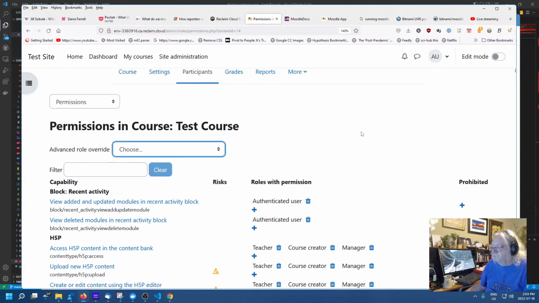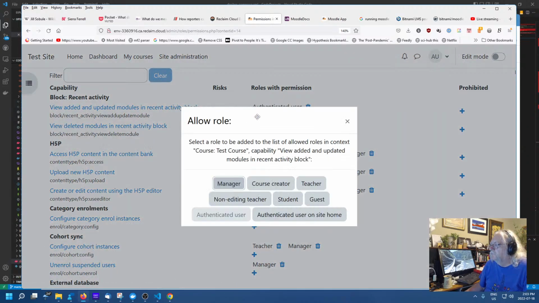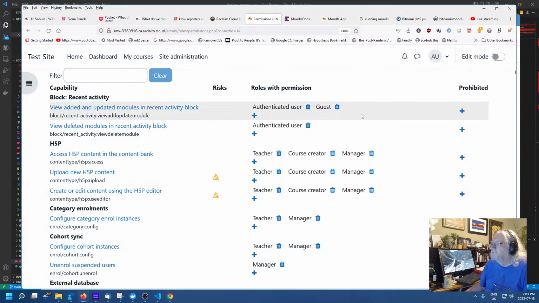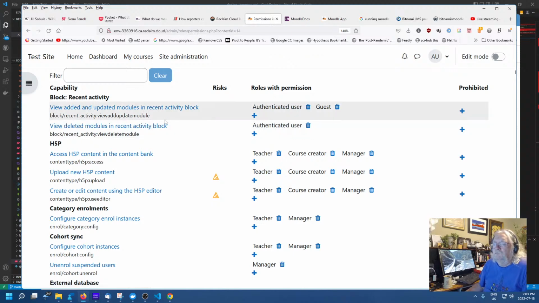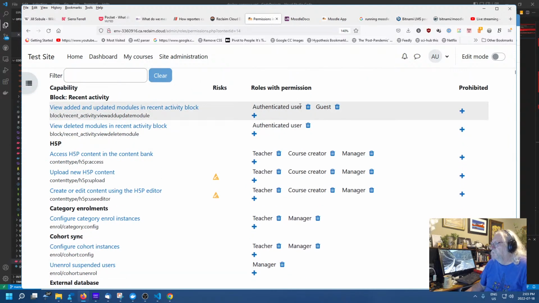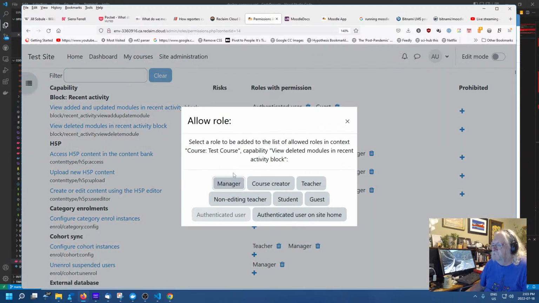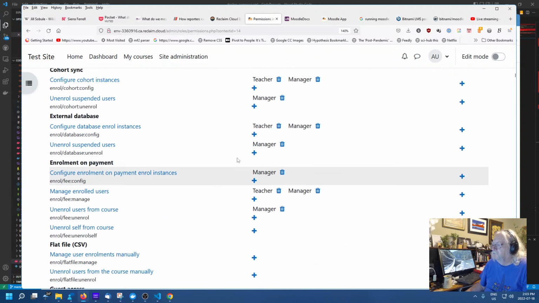Advanced role override. Okay. View added and updated. Okay. Guest. Pretty much anywhere I want where it says authenticated user, I want it also to be guest. And is that it?